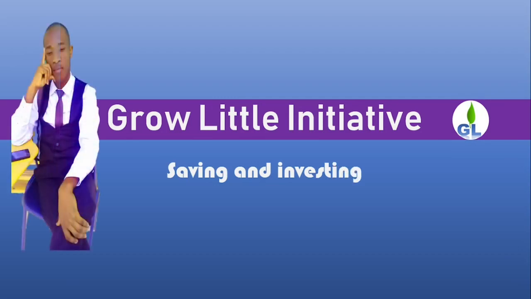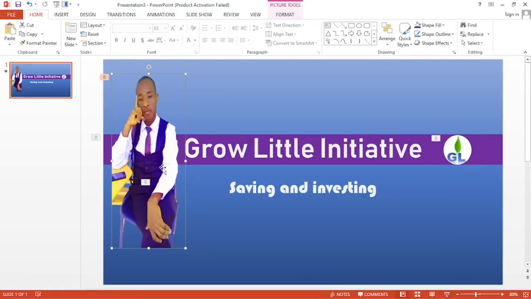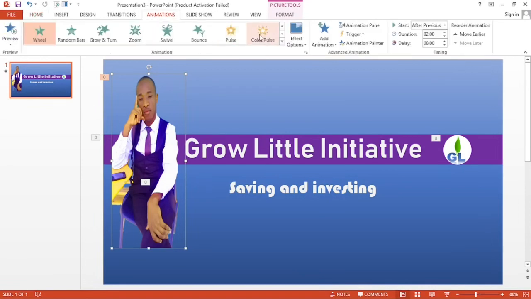So what we are missing here is that after all these animations, we want this picture to disappear. So we want to put two animations on the same picture. We already have the original animation that we used here, the first one, so we want to put a second one.